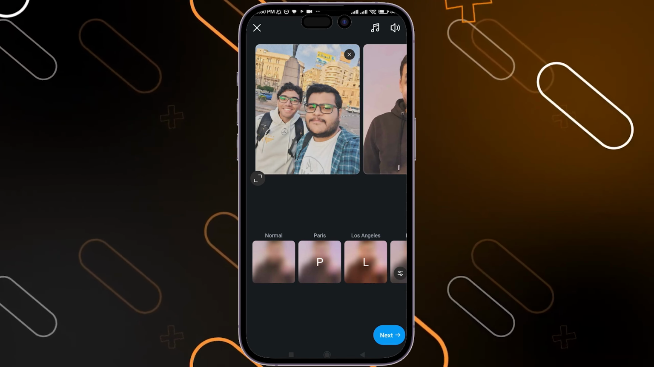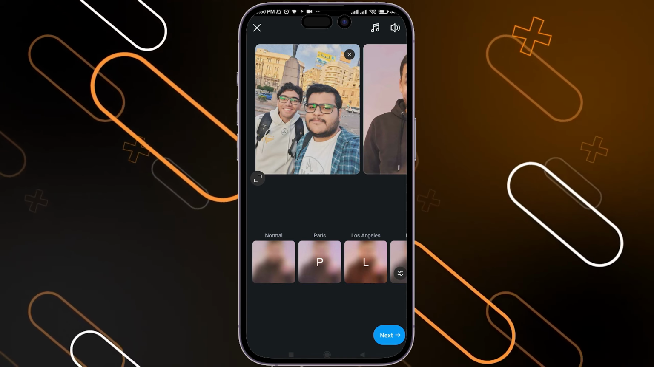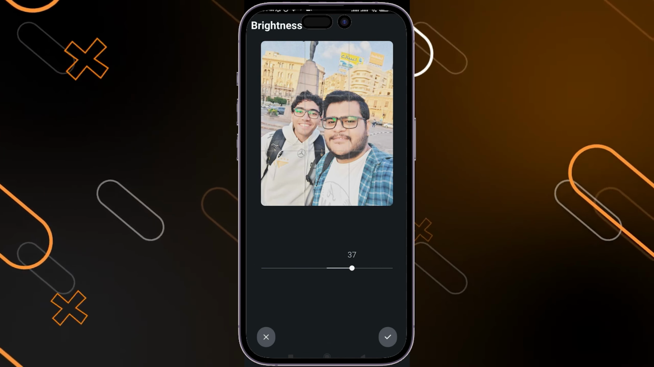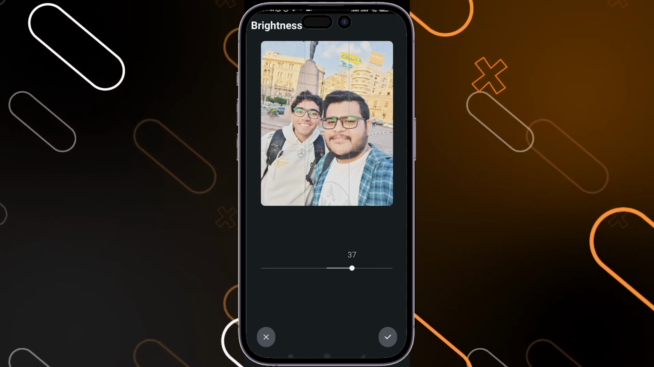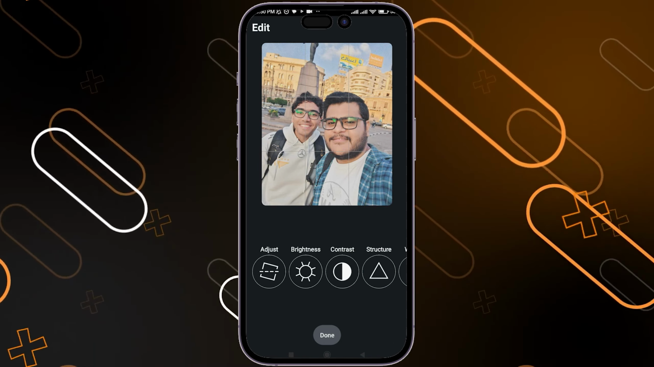And here as you can see you can add some edits to every photo separately. You can also click on the photo itself and click on edit and do some edits for the photo itself separately. Then once you finish, click on this sign right here. You can change other things, then you should click on done.